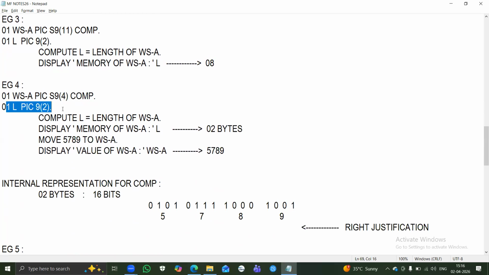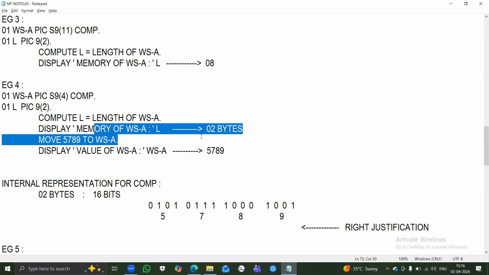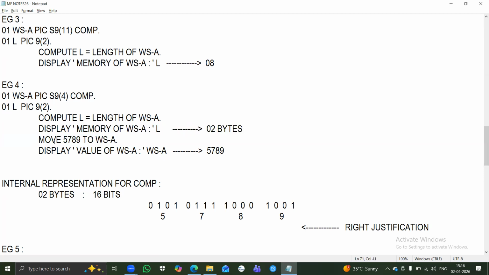One more variable L. I want only 2 bytes of result. So compute L equal to length of WSA. I'm getting the length of WSA. It is 2 bytes. Now I am moving 5, 7, 8, 9. This is my value. I'm moving it to WSA.